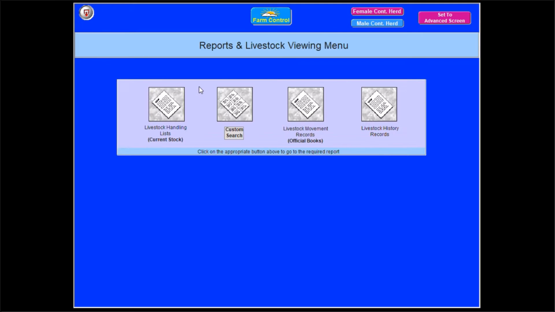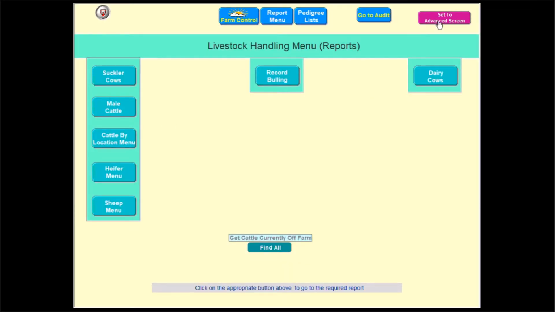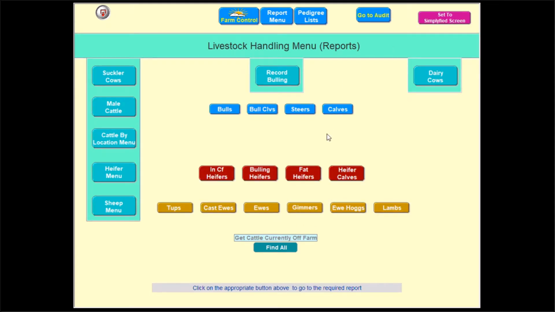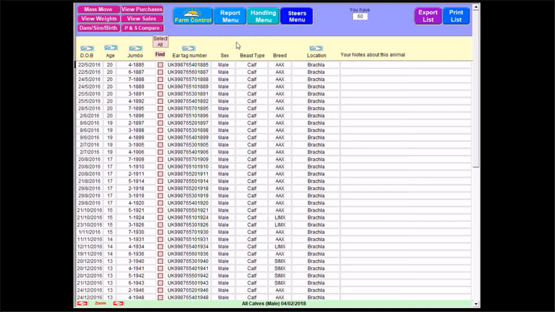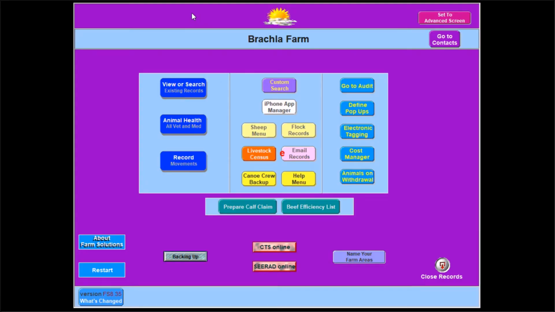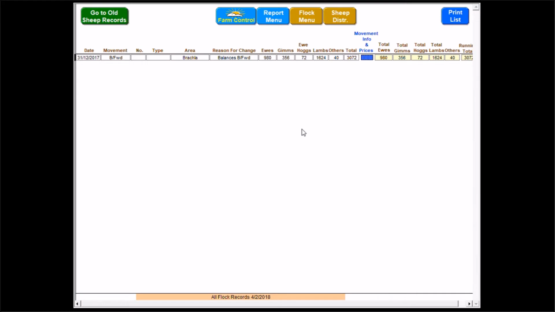From Farm Control, let's now go up to your livestock handling lists again. Here's the simplified screen, but we suggest in this one you start with the advanced one, because it gives you a little bit more choices, makes it a little bit easier while starting off. You can choose ultimately which one to go to later on. If you have sheep on your farm, then go to Flock Records, and if you've given us your balances, we'll have filled this in for you, all ready to start recording all the different animals in the different areas.